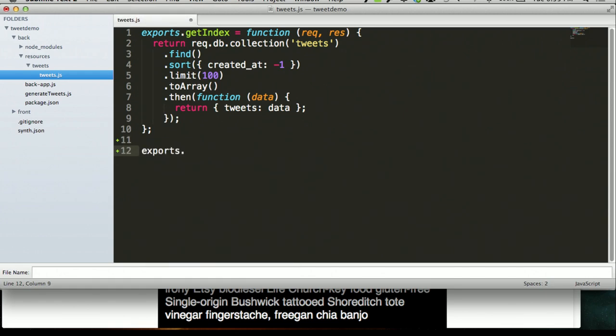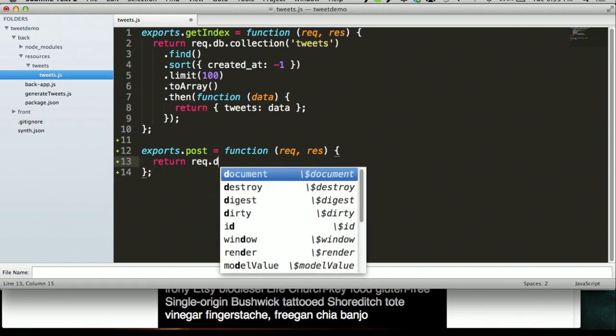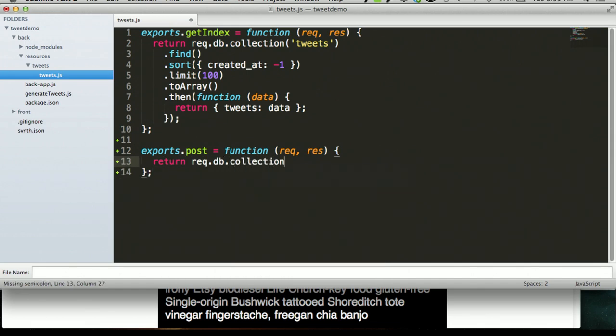If you're going to make a tweet, it's probably going to be a post call. This is a create RESTful call. So we'll do post. And just by calling it post, now there is a post request handler waiting at /api/tweets. The function takes the request object and response object, and then we will return the result of doing an insert into the tweets collection.